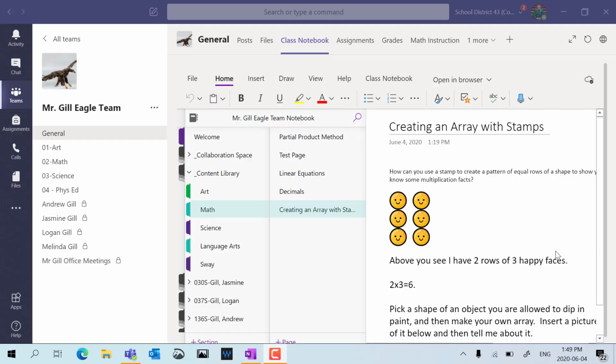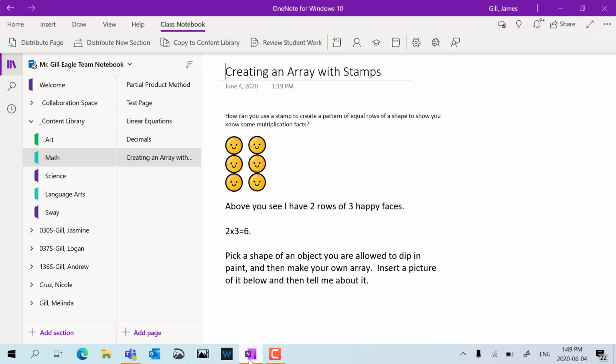So I have assigned work to the students by distributing it to their math notebooks. I am now going to check on their work, and in order to do that I can just go through each student's name, but instead I'm going to do something called reviewing students' work, and I'm going to do it by opening it in the app because I'd like more real estate on my screen.